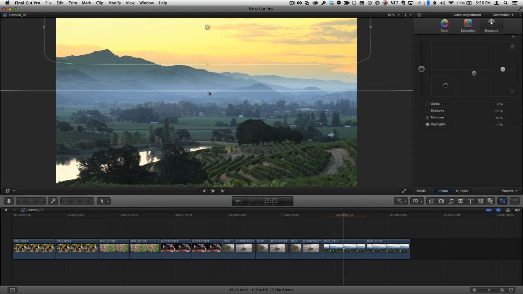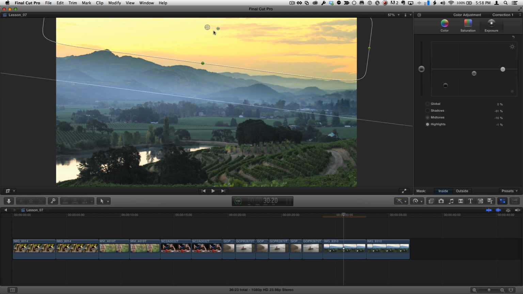And adjust the mask and the feathering to smoothly create a gradation from the full effect up top till it fades out across the mountains. I can also rotate this mask so it has the most effect where we see the sky.